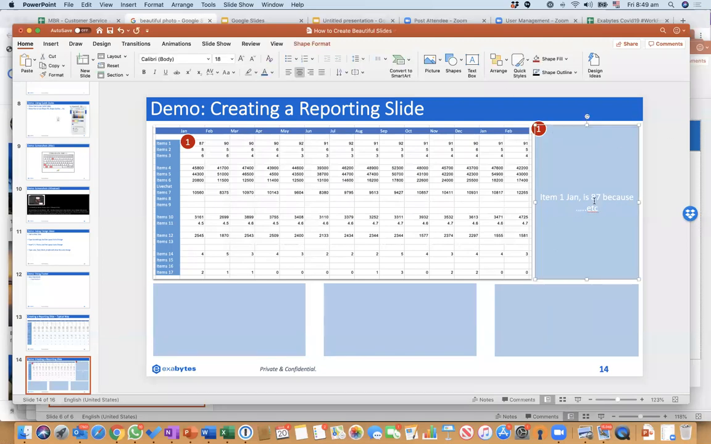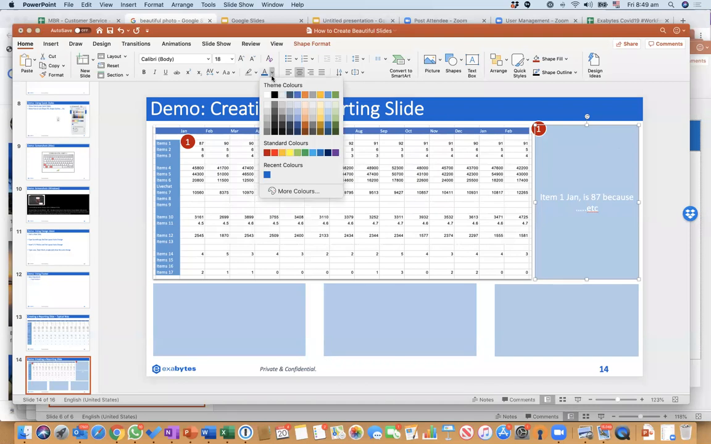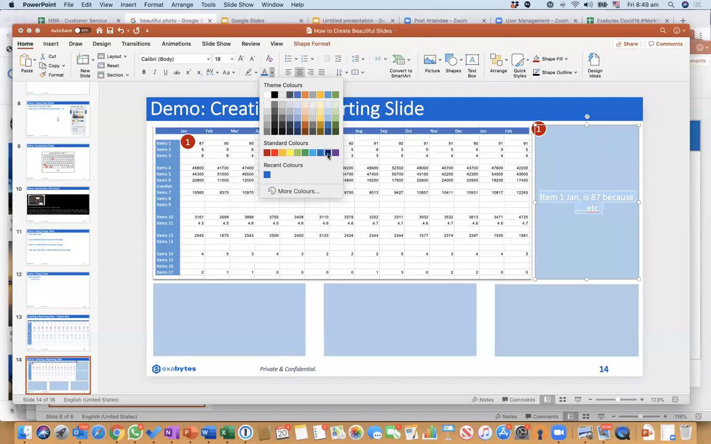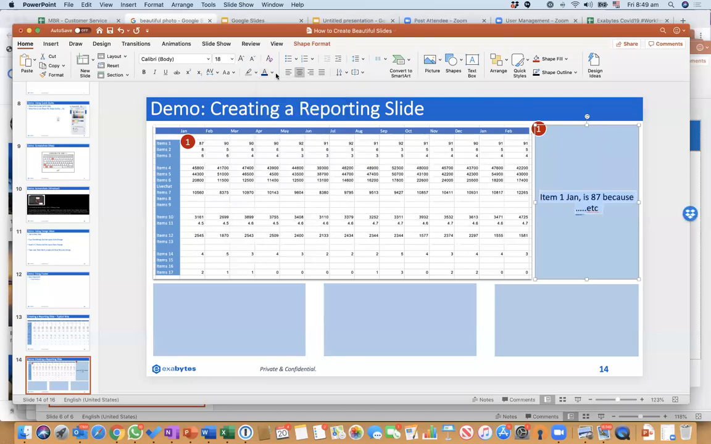But notice the color is not nice because it's not clear. It's white color, so I'm going to change it to a darker blue. Then I'm going to do the alignment and formatting, and change the font size. Then I'm going to align it to the top. Right, so this is how it looks.